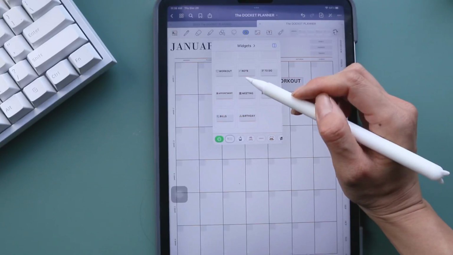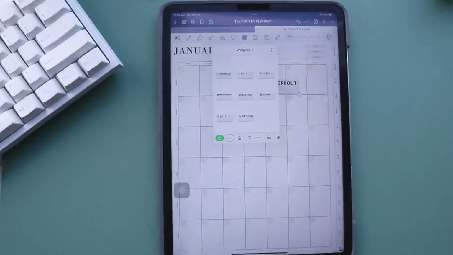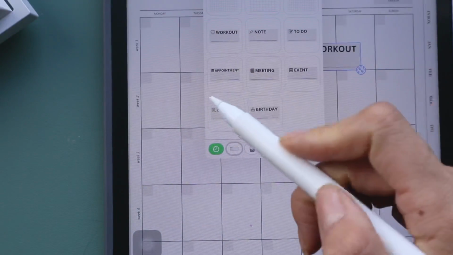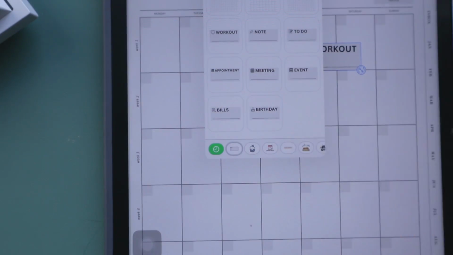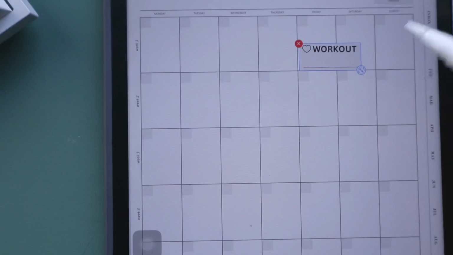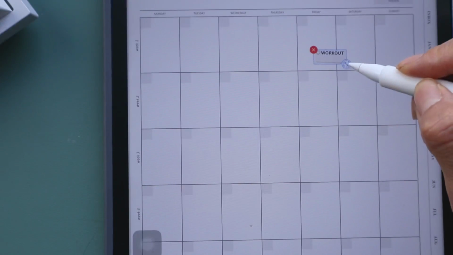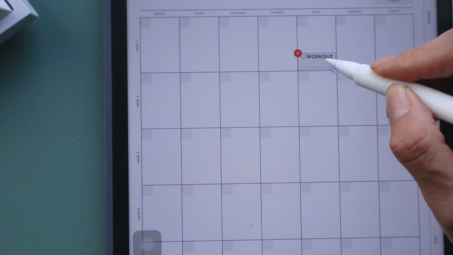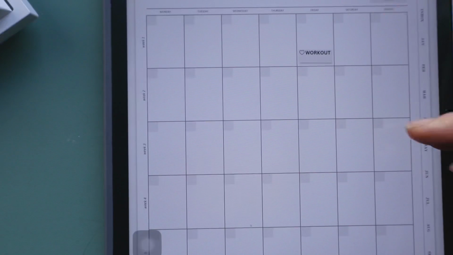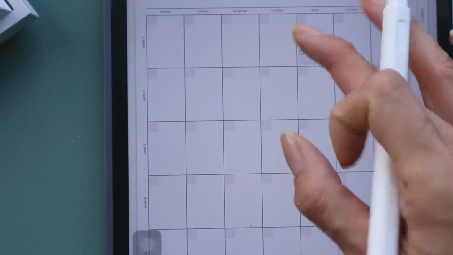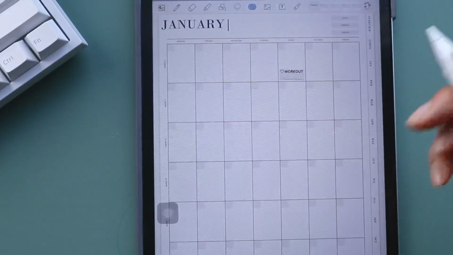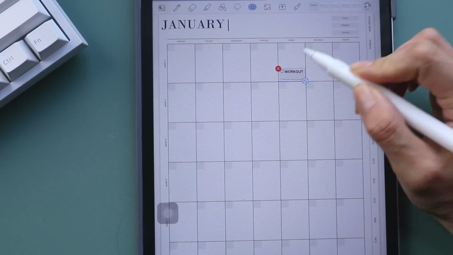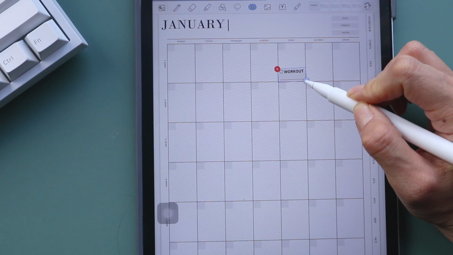So they all look like this. So you have the workout one, the note one. Let me zoom you in here. To do, appointment, meeting, event, bills, birthday. I made these so that they could fit easily on your monthly tab or your monthly layout. When you scale it down, it would fit perfectly within your monthlies. And I just made them a little bit bigger so they stood out a little bit. And I thought that looks super cute. Okay, so those are the monthly ones.